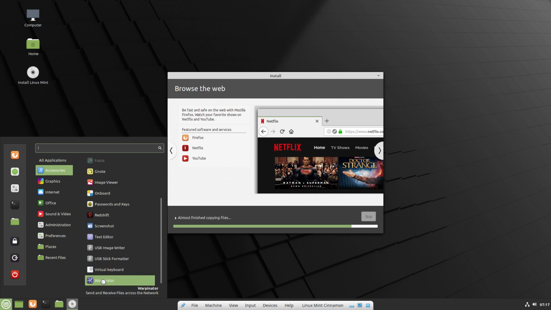This is one I need to create. I've written it down already. Warpinator is one of the icons I need to fix.